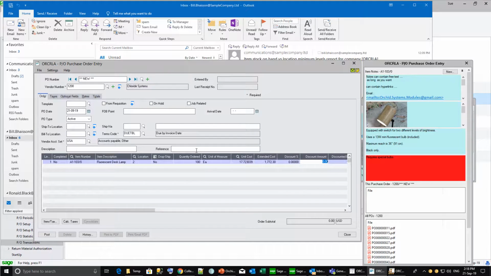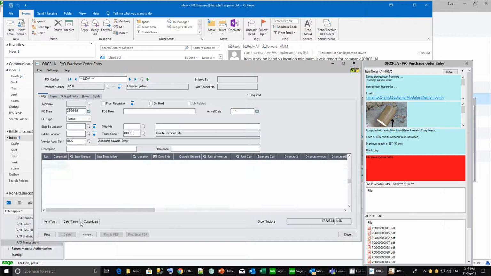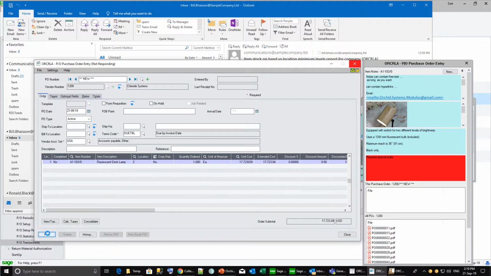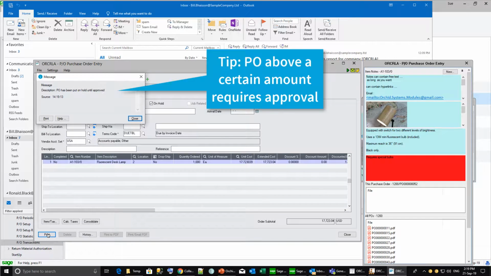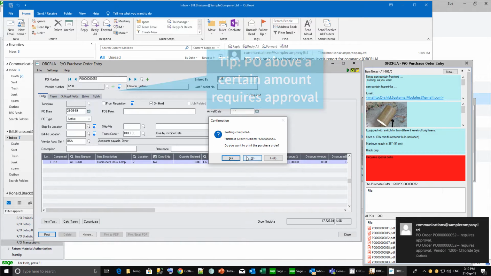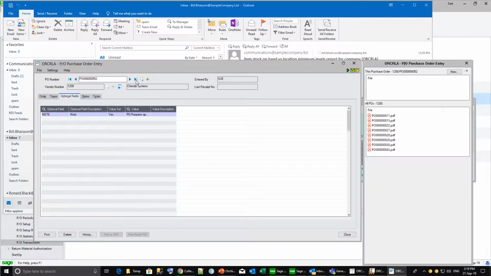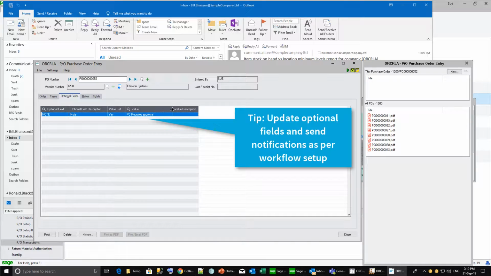Now, in my process, in my business, I know that purchase orders that are above my delegation of authority need to be approved by the purchasing manager. And some small POs don't require approval. In this example, we're looking at a PO that requires approval and has been placed on hold until approved. The approver receives an email notification. A note has been entered against the PO with the reason why it's on hold.